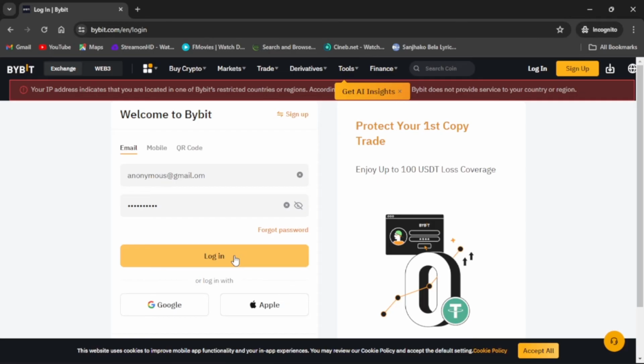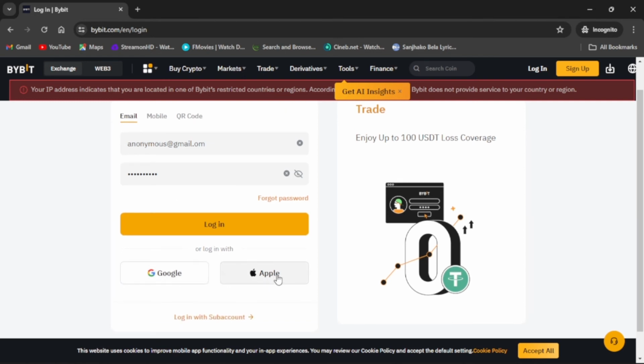If you have forgotten your password, you can get help by clicking Forgot Password. You can also log in with your Google account or your Apple ID.